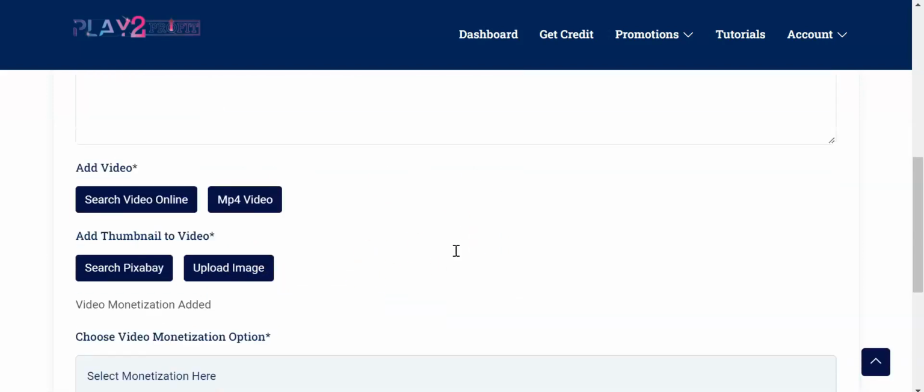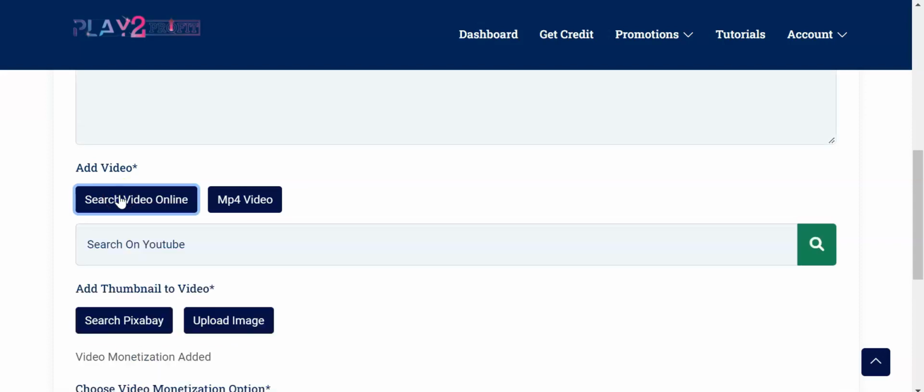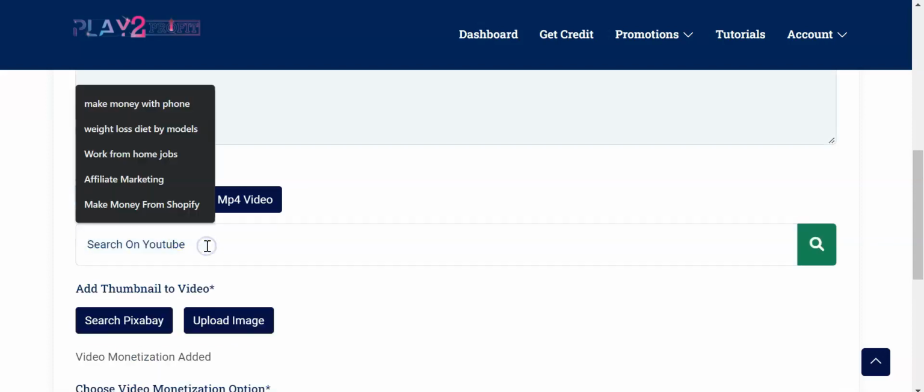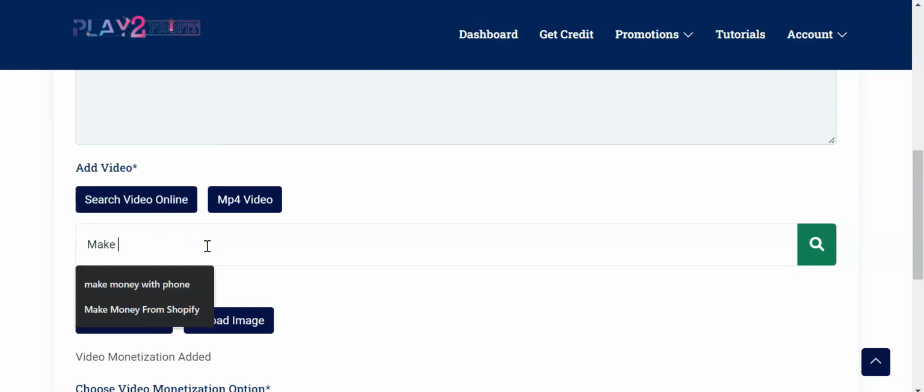So once we are done with that, the next thing is to add a video. So you actually need to add a video that you want people to play. And all thanks to this amazing platform, you don't even have to create your own video yourself. Of course, we have the option where you can upload your own video, but here you can search for videos online. So in just one click, you have access to millions of videos that you can search for. So here I'm just going to type dropshipping, make money.